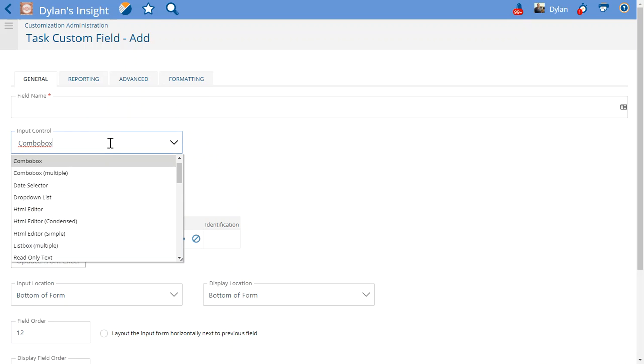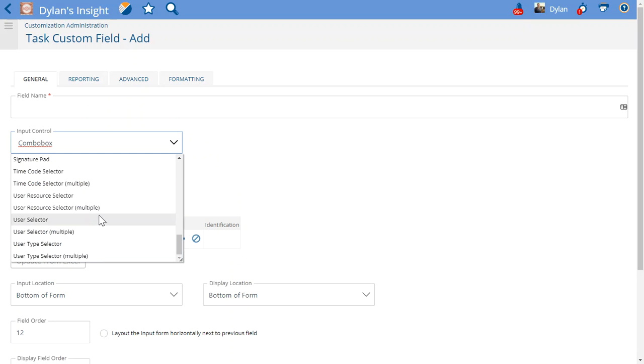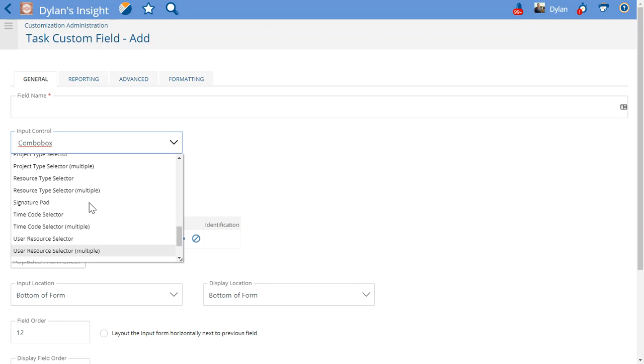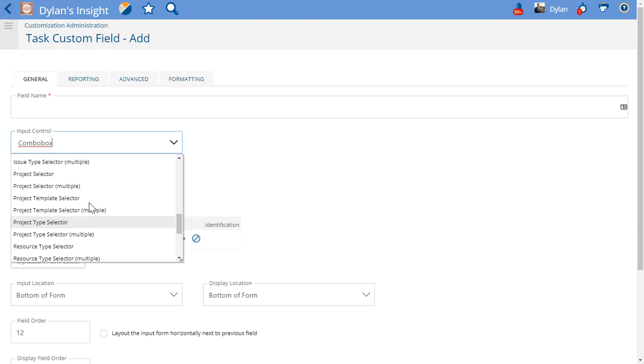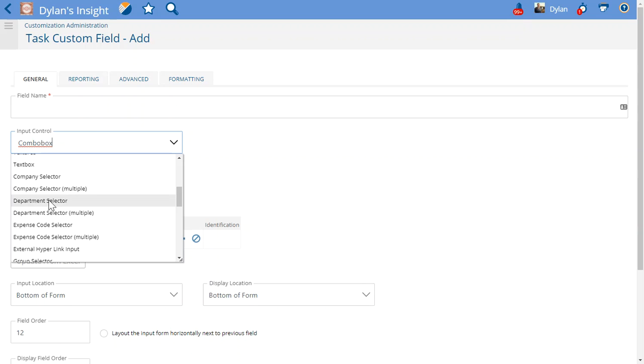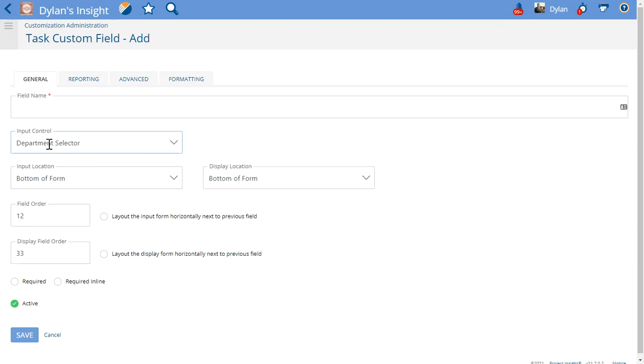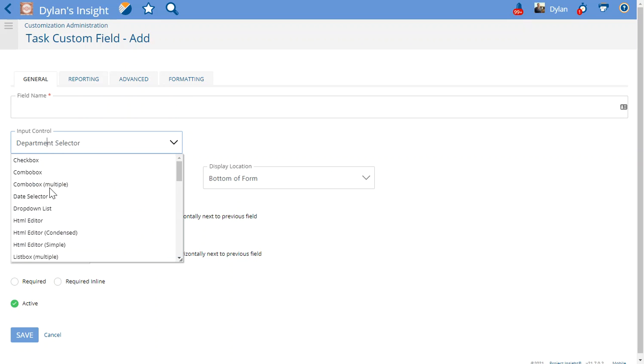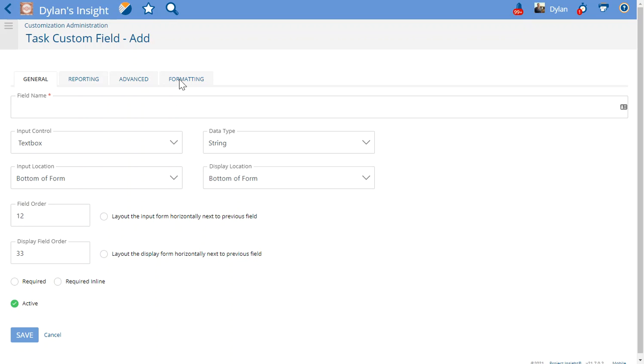And also we have some other built-in input types to our native fields in PI, such as issue type selector, group selector, department selector. It will piggyback on top of that information that's already there. So if you're already using departments, then you can use a custom field input that gives you the drop-down of all the departments. If I choose text box maybe, I can then choose what location on the form this custom field will appear on.